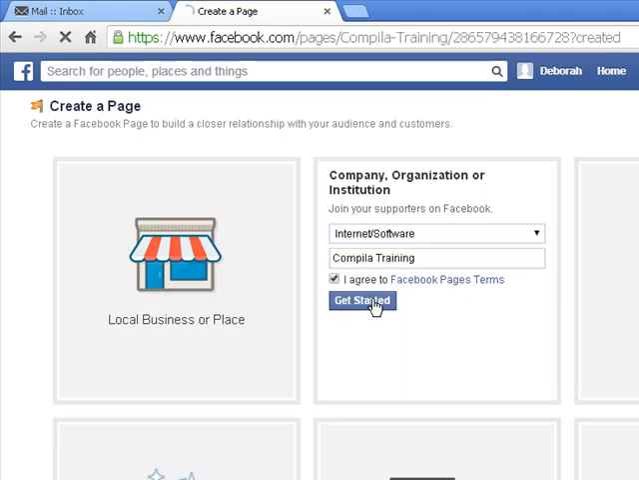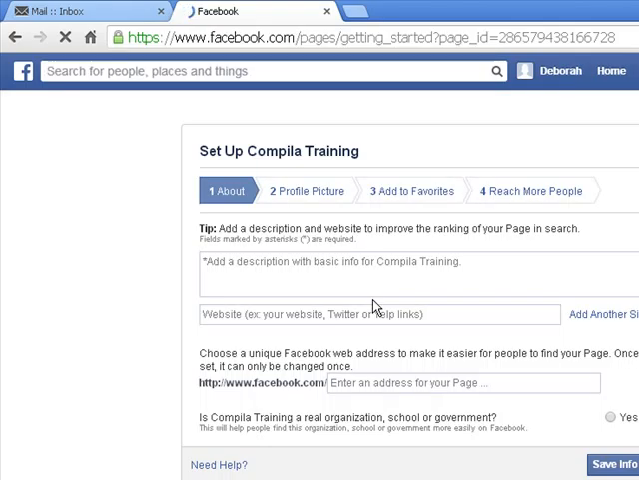Takes a few seconds and it will then create your page. So we're into the setup phase now. The first thing is the About phase. So we're going to write a short description about Compiler Training here, which will be visible on search engines and so on.